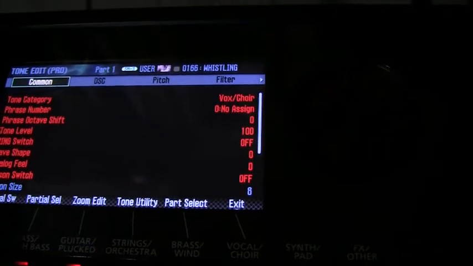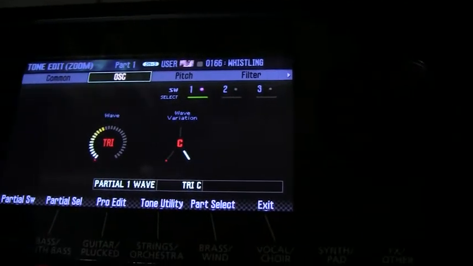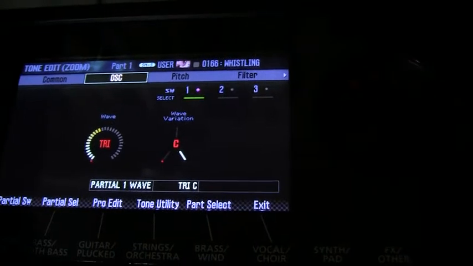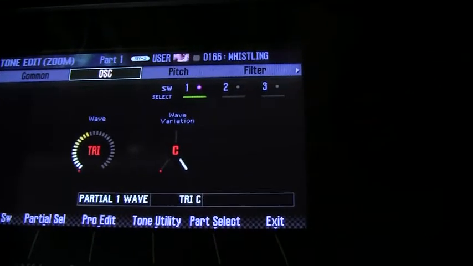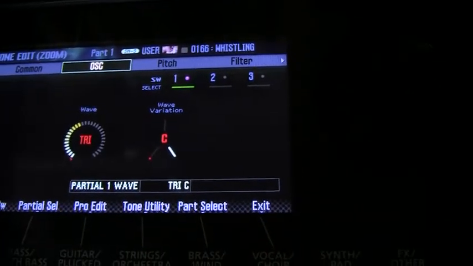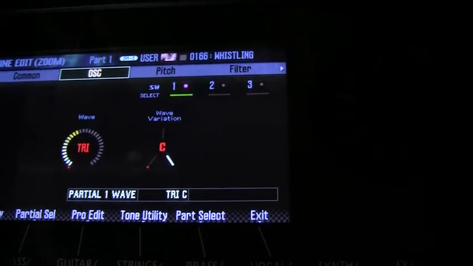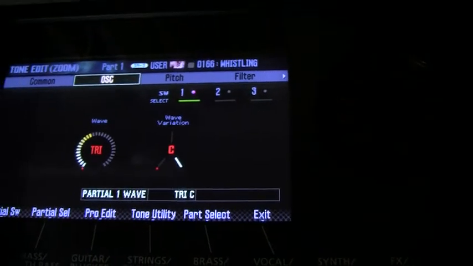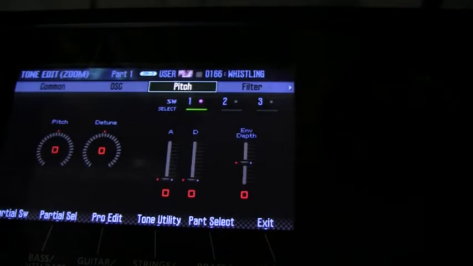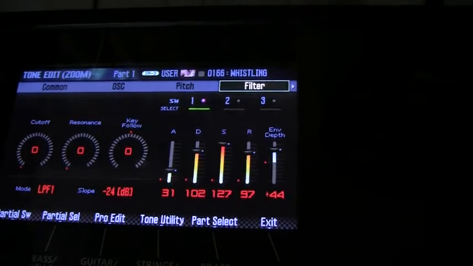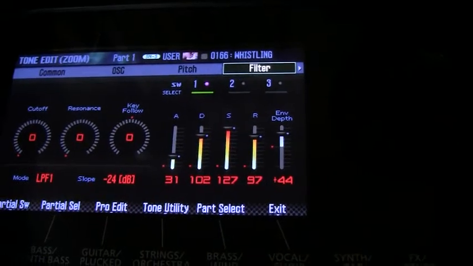Now the next thing that we have to set is the oscillator, but we can set that in the Zoom Edit mode. It's set to triangle wave variation C. Triangle wave variation C, nothing else needs to be changed. This is a one oscillator patch, so you notice that there is a pink dot next to one, and two and three are turned off. So it's a one oscillator, one filter patch. Nothing needs to be set at all in the pitch. In the filter section, just make sure that the cutoff and resonance are set to zero.